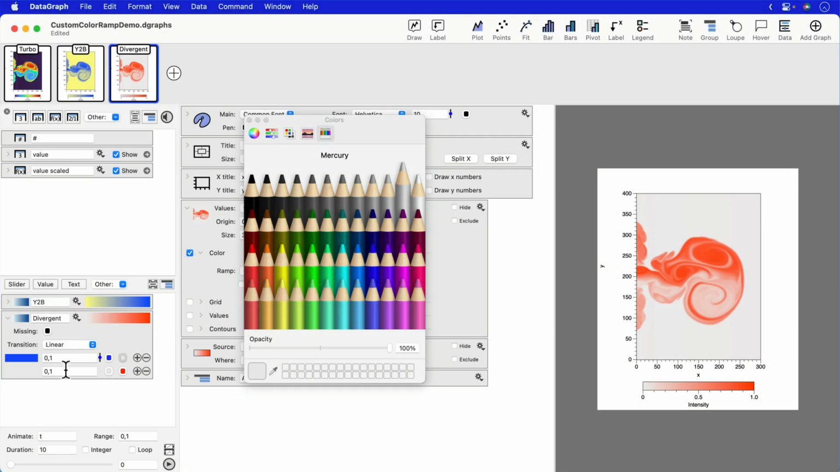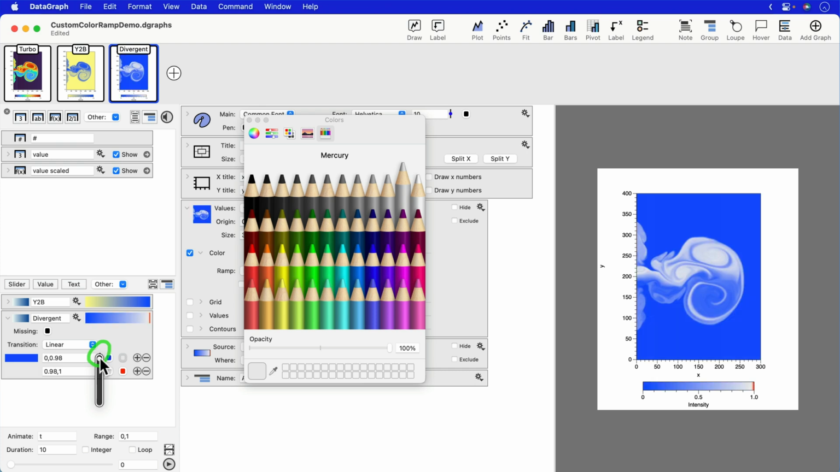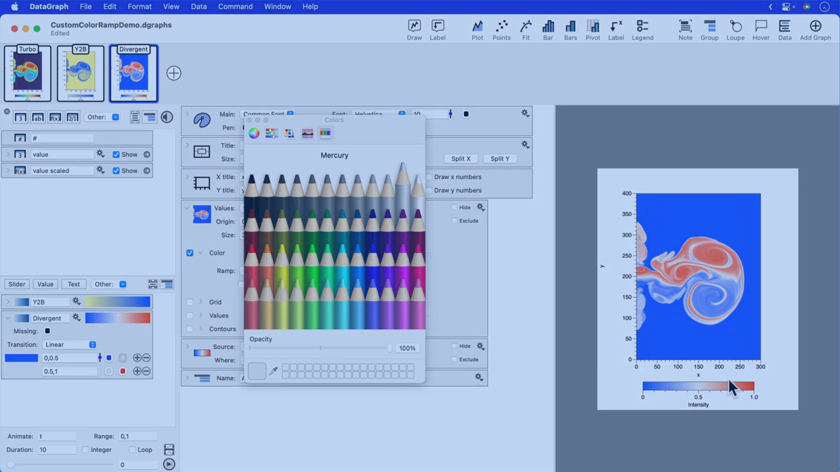Now, the other thing that's very handy when setting up multiple color ramps and you want the end of one to be the beginning of the next one, we can use the slider that's right here, and let's decrease the maximum value for the first one. And notice immediately what DataGraph does is it picks up that change, and because this is such a common thing to do, it will automatically set the beginning of the subsequent color ramp to the same value as the end of this color ramp. So now we're all set. We have our divergent color ramp.